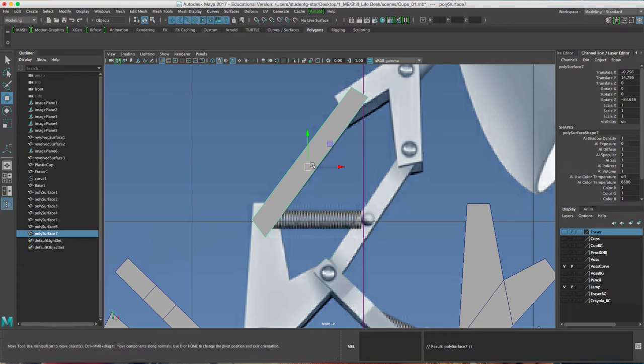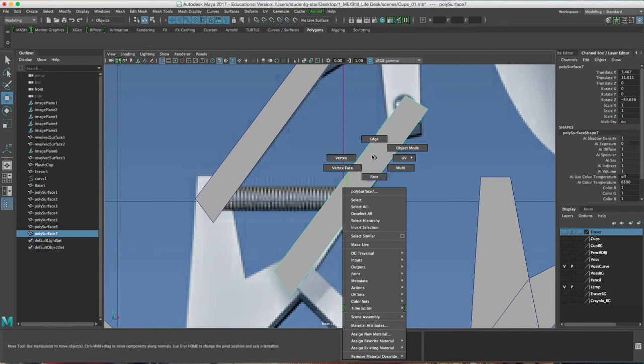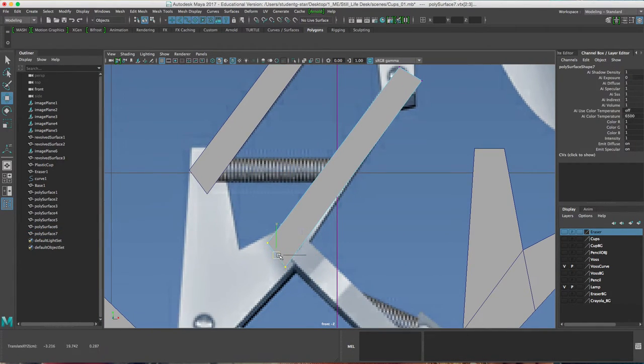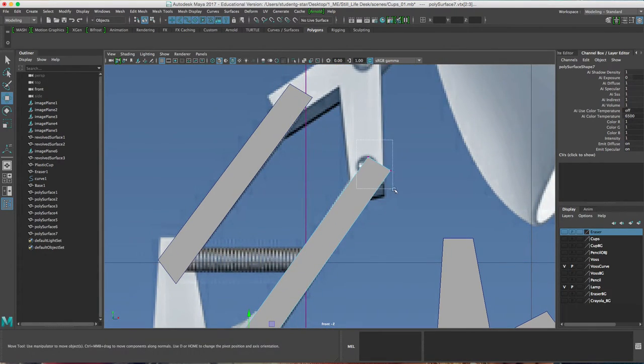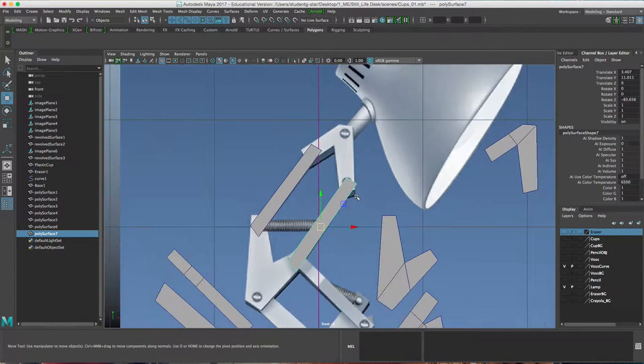Control D. And I'll move this guy right about here. And I'll change some of the vertex points so it aligns. And right mouse click, object mode.